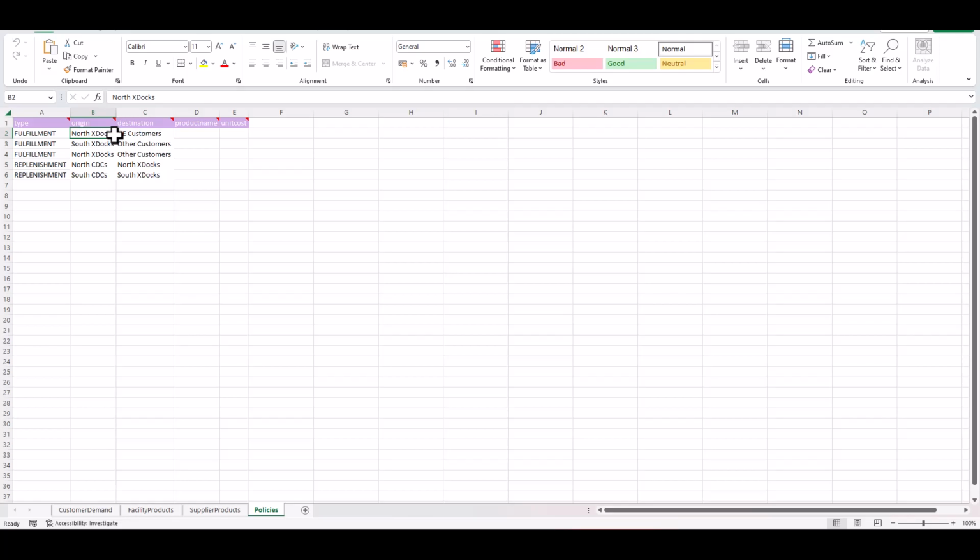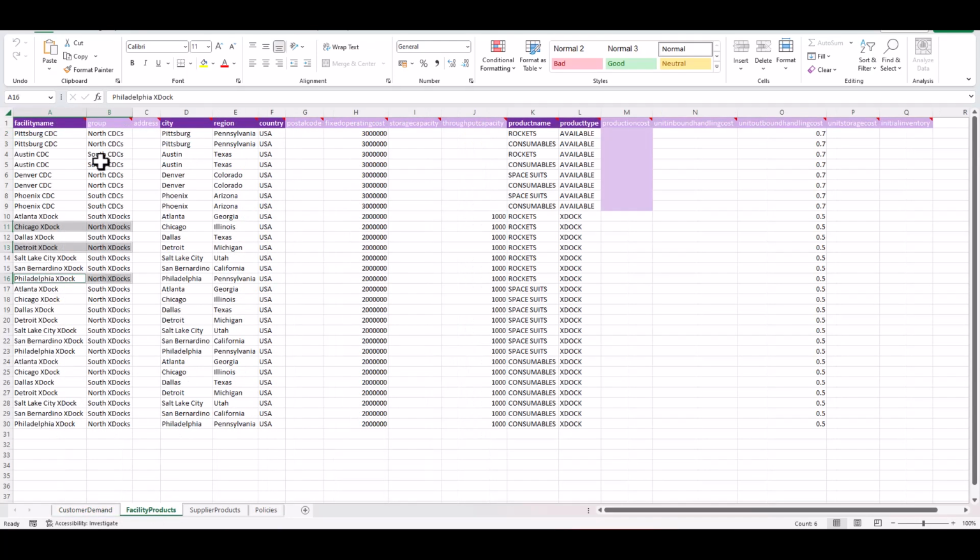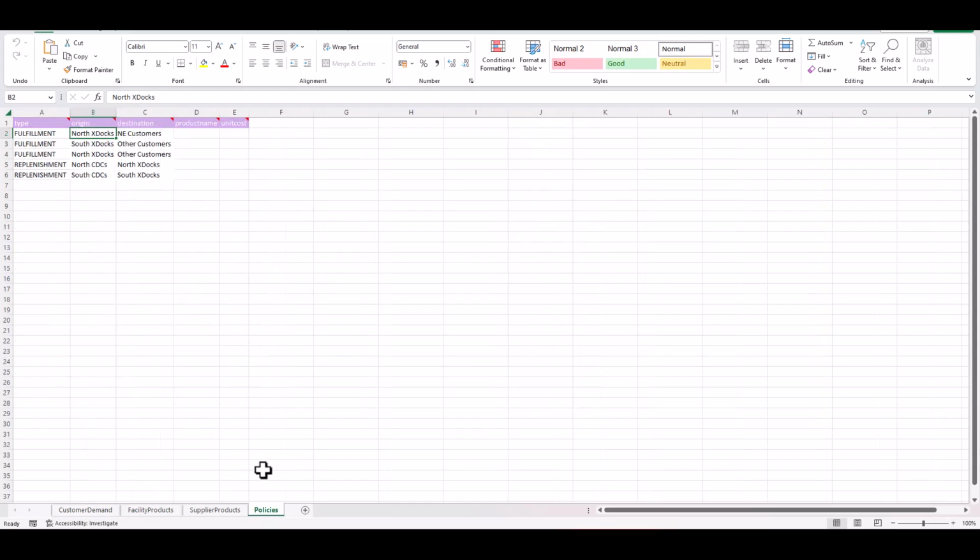So we'll use the groups that have been defined at the customer data level and at the facility data level for these policies. And we're saying that all customers in the Northeast Customers group have to be serviced by facilities in the North Crossdocs group, which also means that customers in the Northeast Customers group can never be serviced by facilities in the South Crossdock groups. For the other customers group, they can be serviced from any of the crossdocks, whether they're in the South Crossdock groups or the North Crossdock groups.